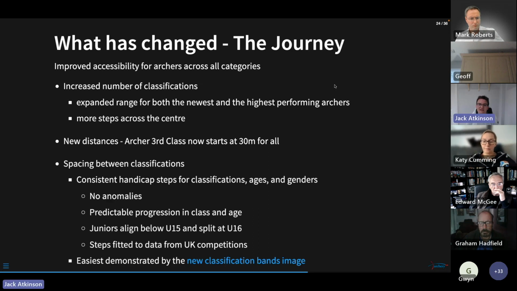And then finally, when we were preparing the classifications, we made sure that we didn't run into the mistake of the previous system that was overly focused on the data, but instead we developed a sensible system that was informed by the data. So what we have now is a consistent handicap step for all classifications, ages, and genders, and this will become clearer in a second. One of the results of this is that we now have no anomalies where it's easier to be an adult than it is to be an under 18.